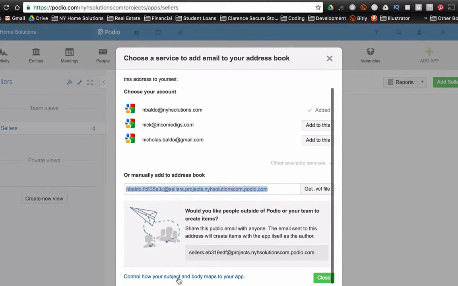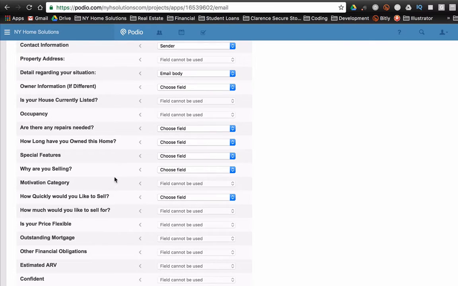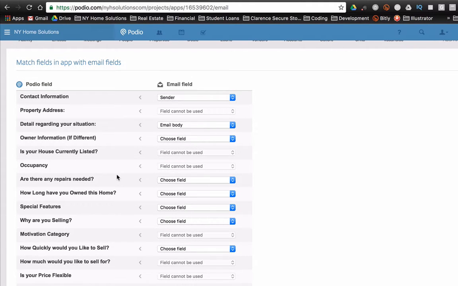Now before we go into that, I just want to show you we can map some fields here. Now we're a little bit limited on field mapping, but a few fields are good. So contact information is coming from the sender, and then I want the detail regarding your situation as the email body. So these are fields in Podio, and this is what I'm going to grab from email. Now you can't grab every single thing. It's hard to parse out phone numbers. That's a little bit advanced, but at least it'll be in Podio. And then from there, I can add the detail that I want. I want to get out of my inbox. That's my main goal, all right?